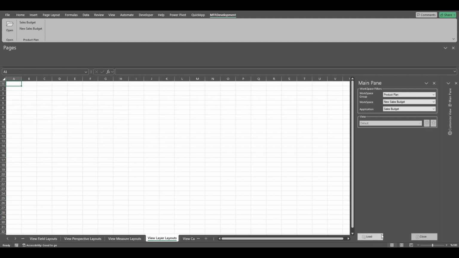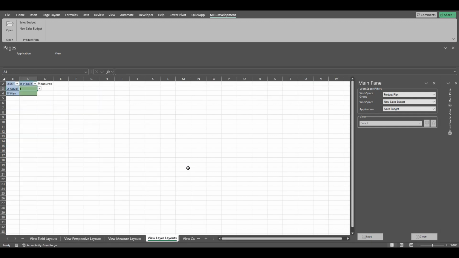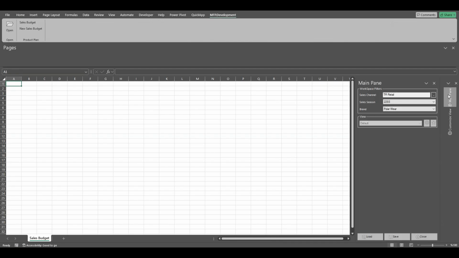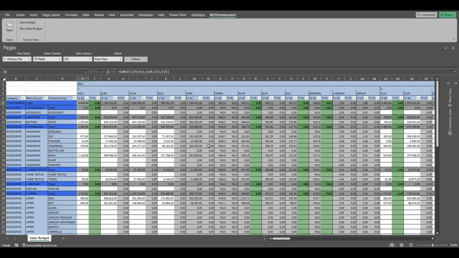Then I go to View Layer Layouts. In our default view, the last year actual layer was visible. Now I just need to say that this year plan is also visible for this view. Now we can open our application. Yes, our application has opened successfully. Let's reload our data for 22SS. Great, as you can see, we now have this year planned data alongside last year actual.